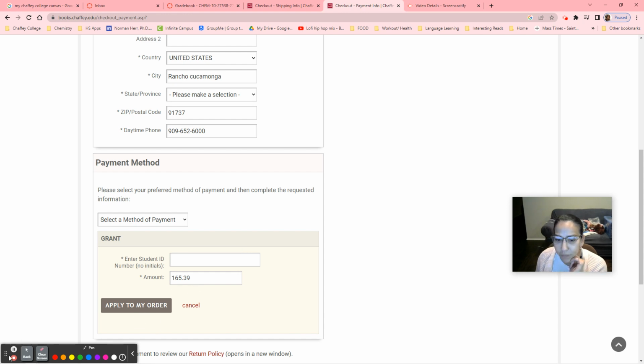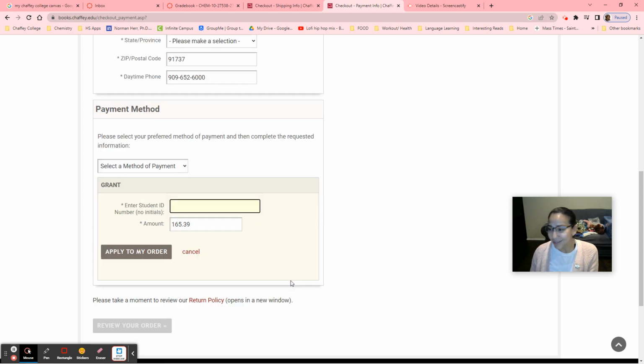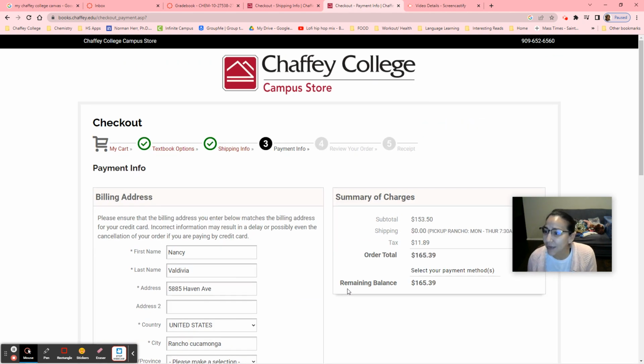But you would go there and you would click, like I said, on grant. Trying to get away from this pen. There we go. So you would click on grant here on payment method, put your student ID number, and it applies to my order. It's going to apply however much money you have for your grant. If you only have $100, by all means, that's $100 free dollars, and you only have to pay $65.39. So that is something I wish we had back in my day when I was young.